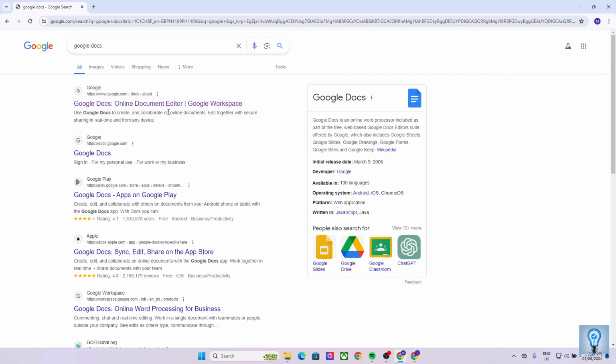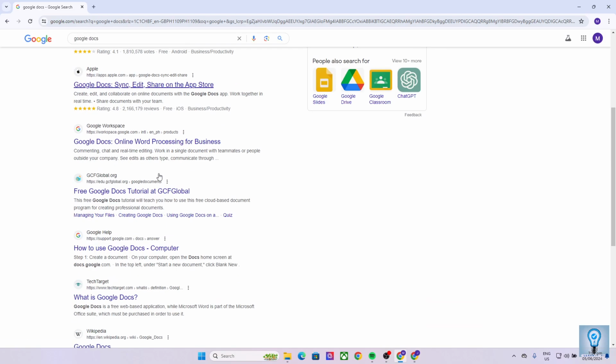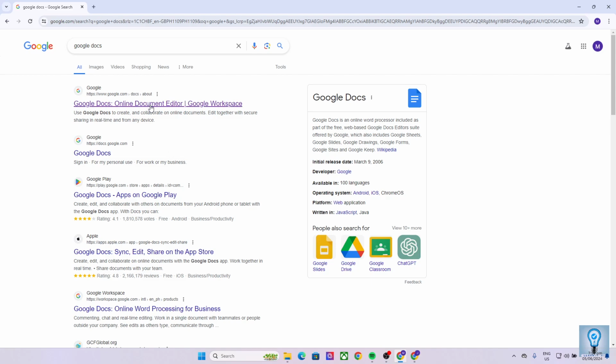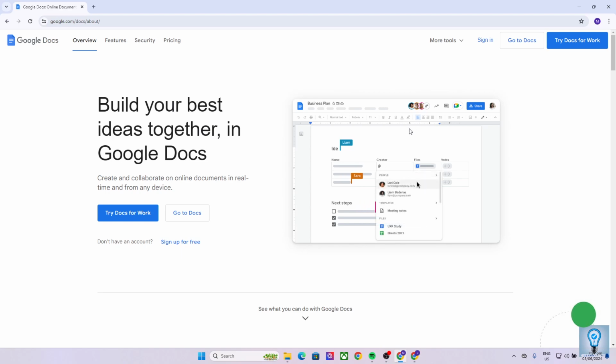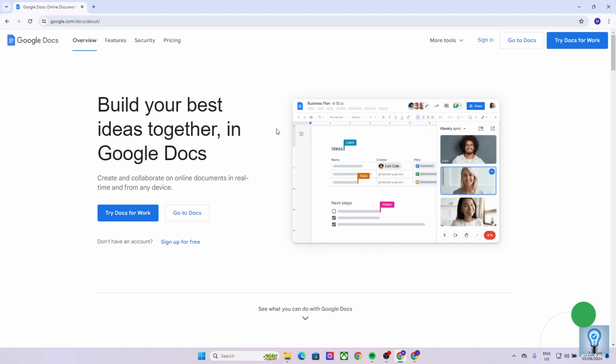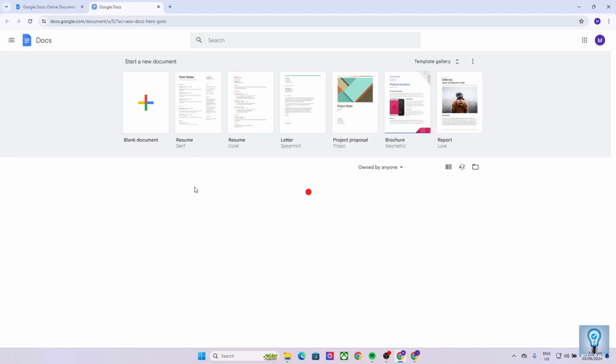Now, as you can see, after we hit enter, it gives us tons of results to choose from. However, we would like to focus on the first link right here. Click it once and it will redirect you to this page right over here. Now, once you're in this page, click on Go to Docs, opening a new tab and an interface like this.